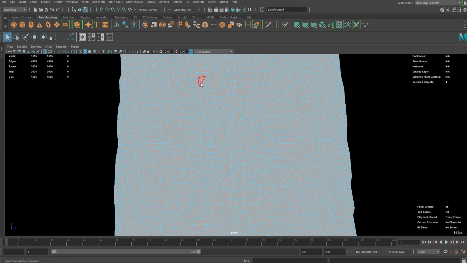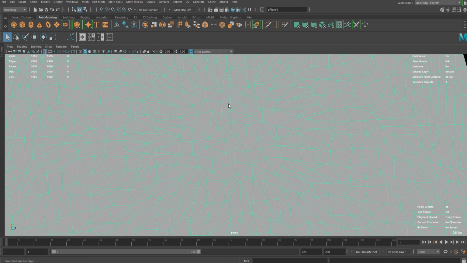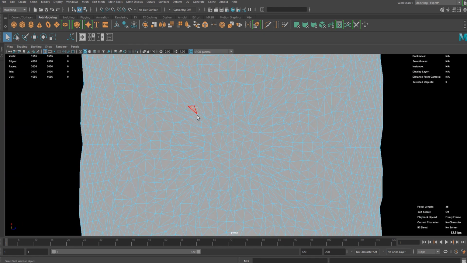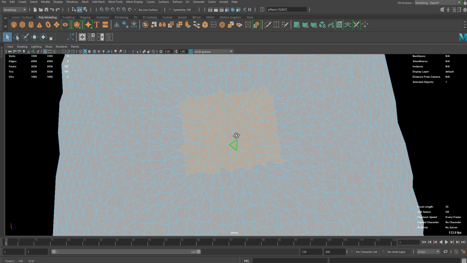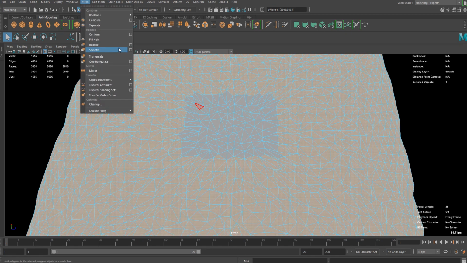Okay, and once you've done that, go to the object mode and select the object and delete the history by clicking this icon. And go back to the face selection mode, and I'm going to select some of the polygons in the center like that. I'm going to invert selection. I'm going to go ahead and reduce again.